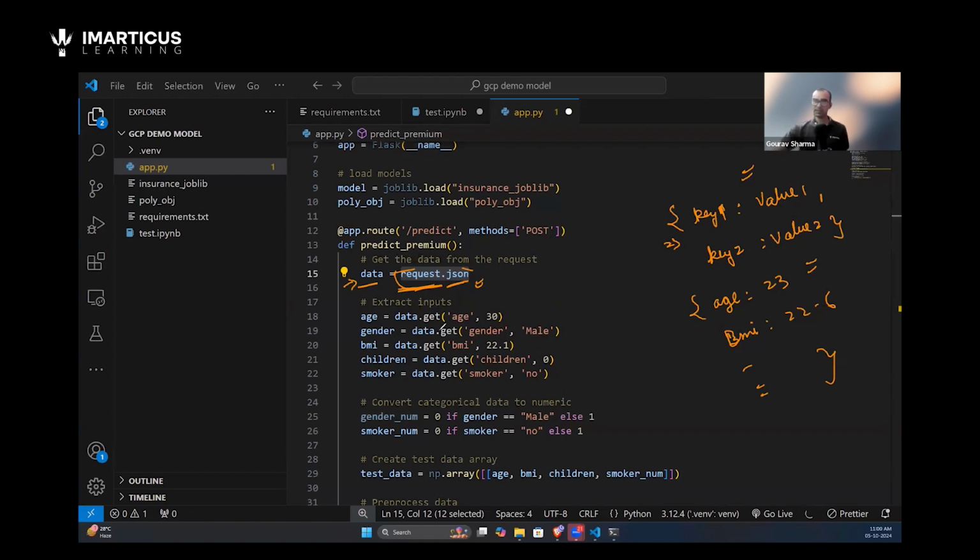Now just see here what we are doing. We are doing data.get. I'll ask you a simple question. I think every one of you is familiar with Python dictionaries. Say yes or no. So my simple question is, suppose I want to extract the value of age from this particular dictionary. Suppose my dictionary name is A, and I want to extract the value of age, that is 23. How can I do this?